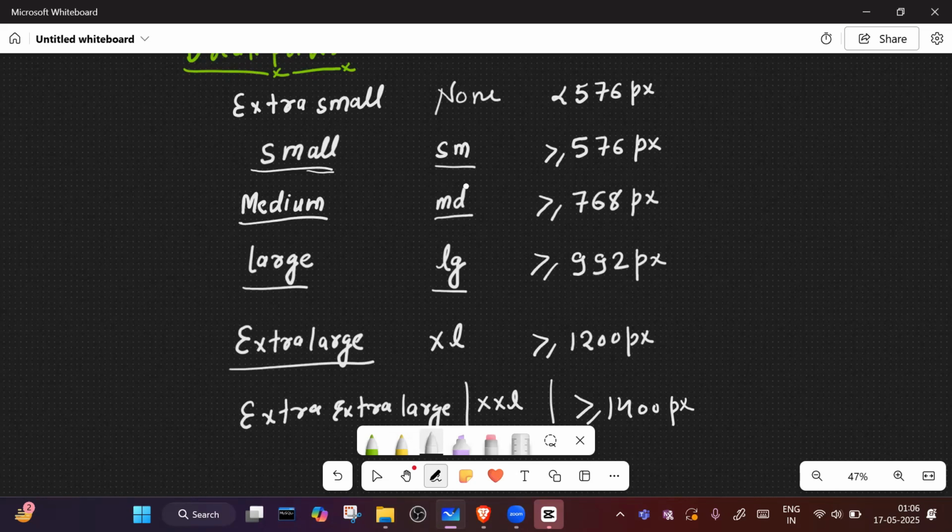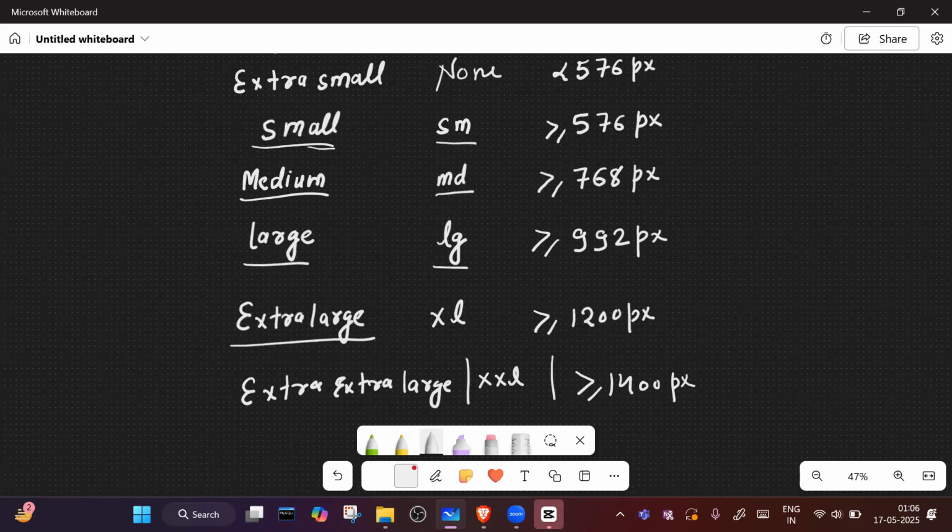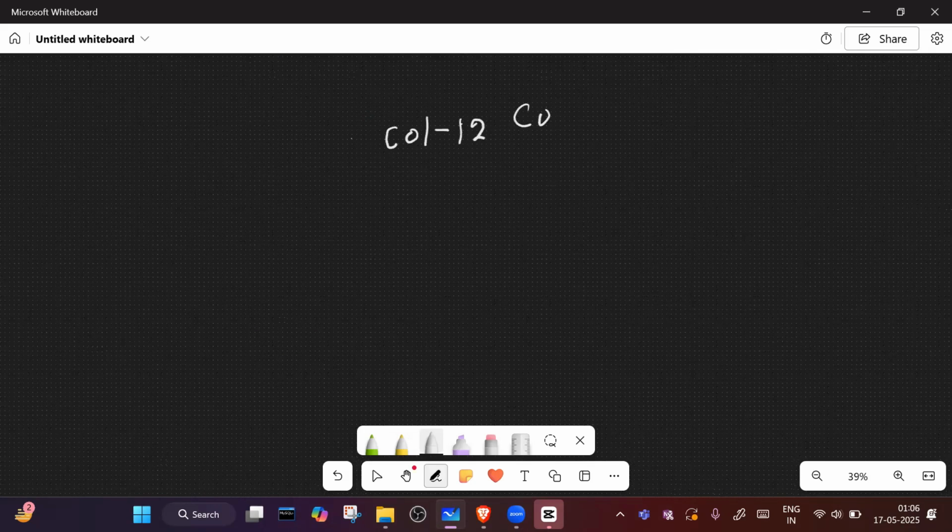Okay, and this is the size. So you will see, if you have visited the website, sometimes we are writing column 12, and sometimes we are writing column SM12, and sometimes I am writing column MD12.